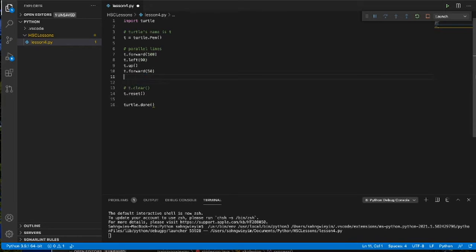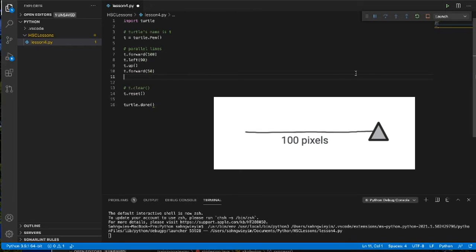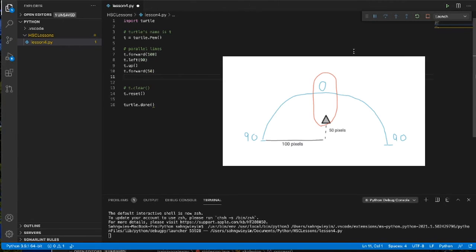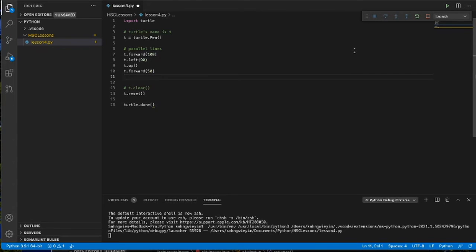Right now, if you can draw a mental image, it's gone forward by 100, it's turned left, the pen has been picked up, and then it's gone forward by 50 pixels. So right now it's currently pointing at degree 0 if we're thinking of the circle. But since we want it to be parallel, it has to move 90 degrees again towards the left. So we'll do t dot left, 90, and then we'll put the pen down so that it can start drawing again, and then we'll move forward by 100 pixels to get parallel lines.